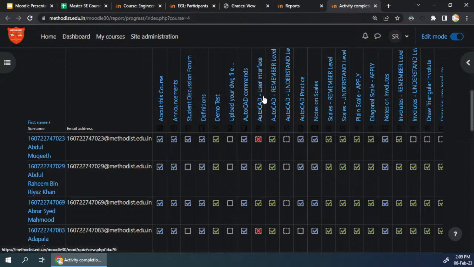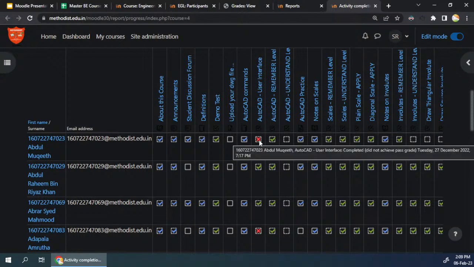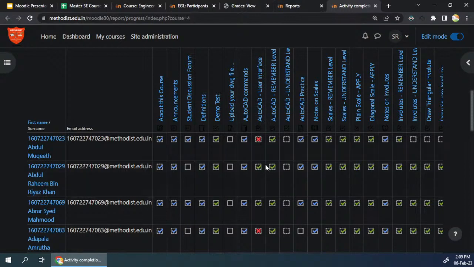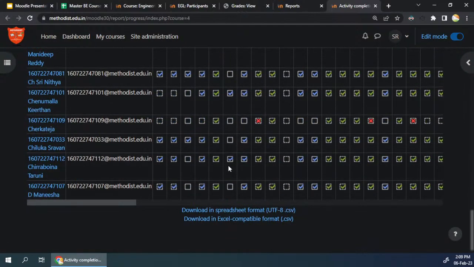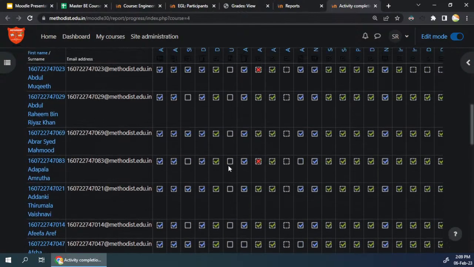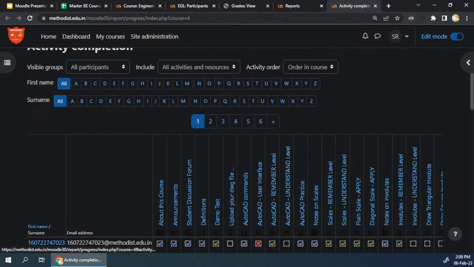So for example, for a quiz, they need to obtain a minimum of 50 to 60% marks in order to pass it. That is the criteria based on which a cross mark will appear if the student has not passed with the minimum required marks, and a green tick mark will appear if the student has passed it with the required marks. So this also gives us a very good idea about the coverage of the quizzes by the students.